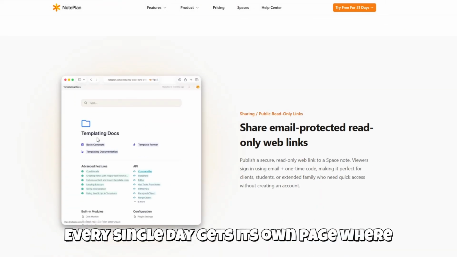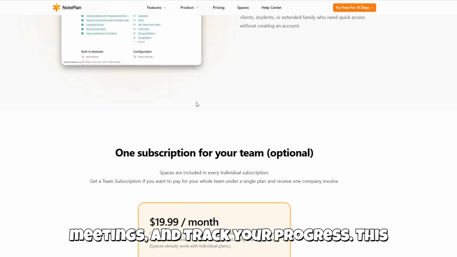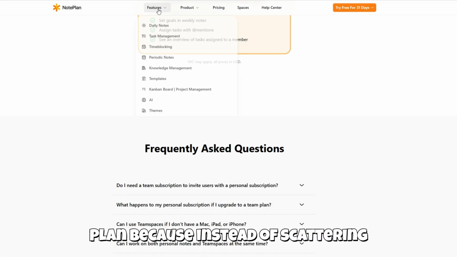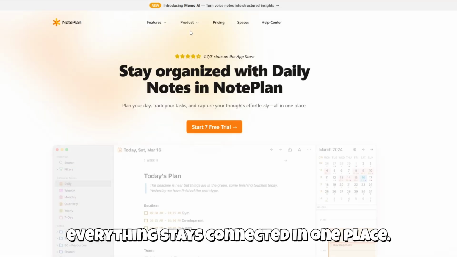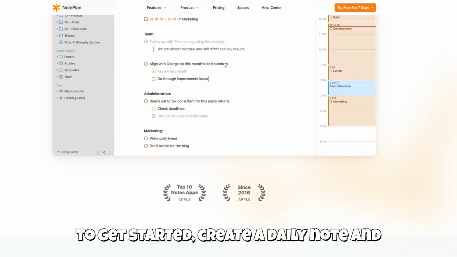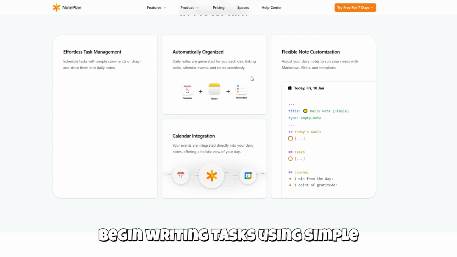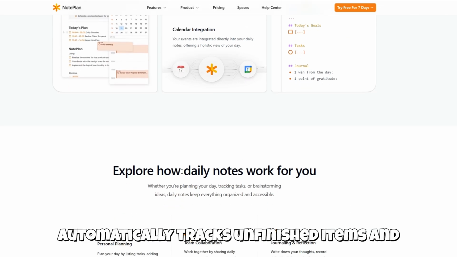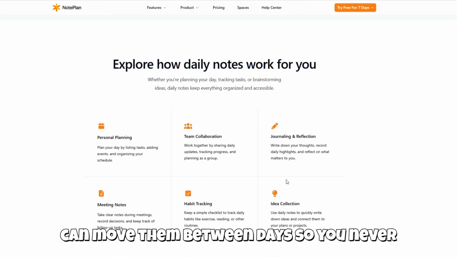Every single day gets its own page where you can write notes, plan tasks, schedule meetings, and track your progress. This is one of the core ideas behind NotePlan because instead of scattering information across different apps, everything stays connected in one place. To get started, create a daily note and begin writing tasks using simple checkboxes. As you add tasks, NotePlan automatically tracks unfinished items and can move them between days so you never lose track of important work.